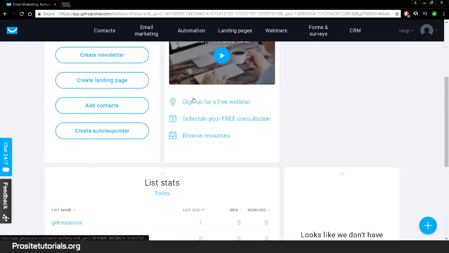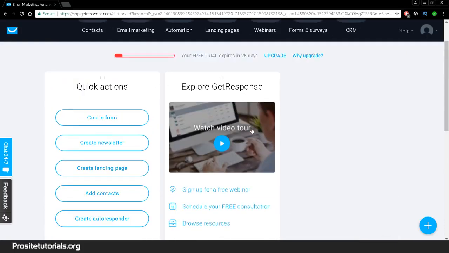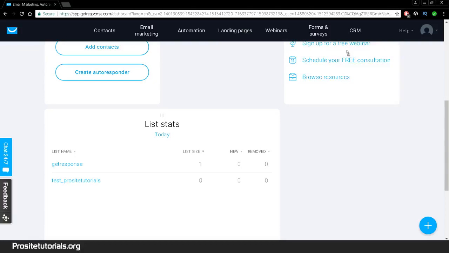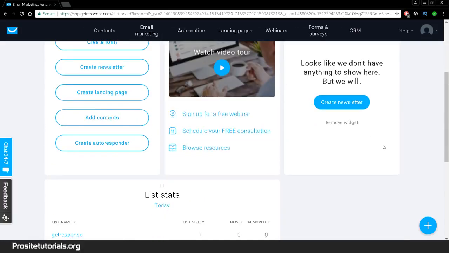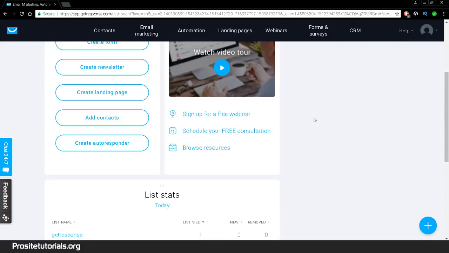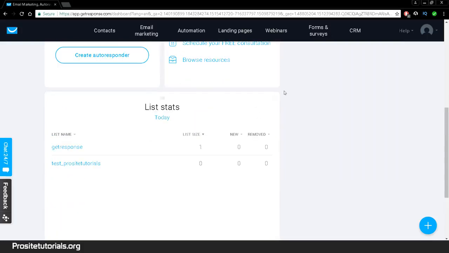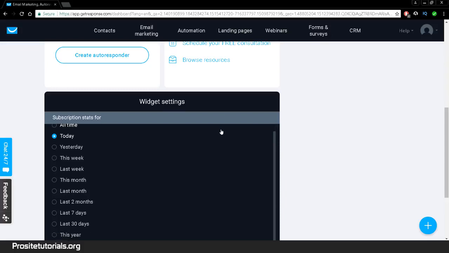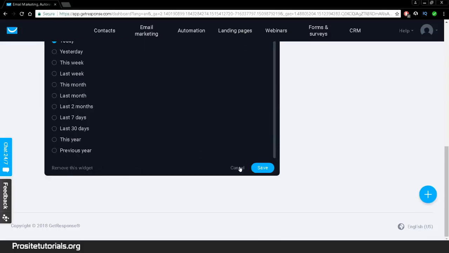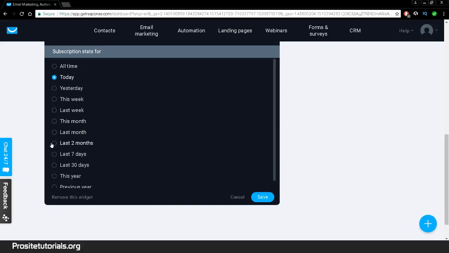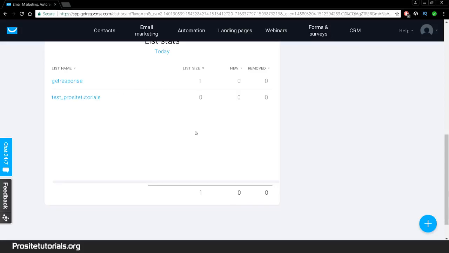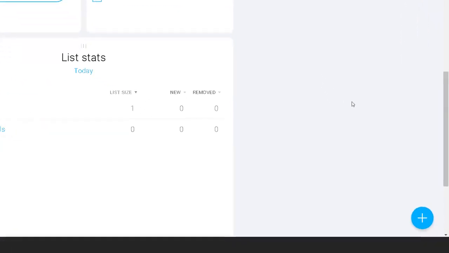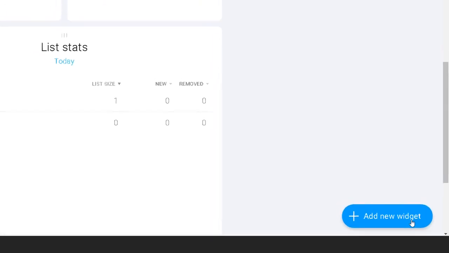And if you want to remove a particular widget, you just need to go over here, and you can see that you have this option to remove widget, and it allows you to remove this widget. You can also go over here to the toolbar so you can see other options, and then once again you can remove widget, but you can also select the time frame that you want to see this information over here.